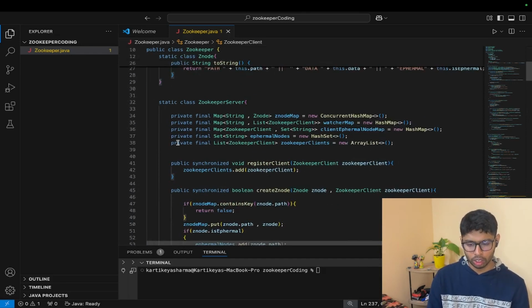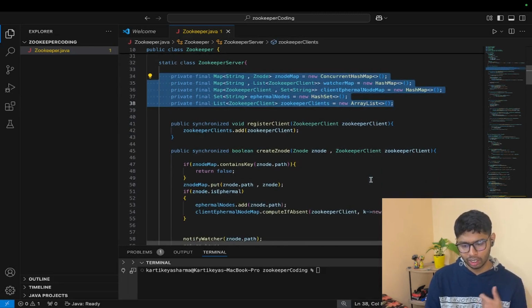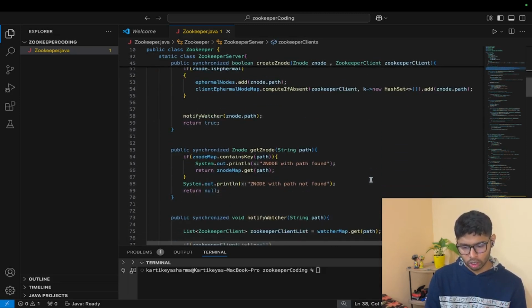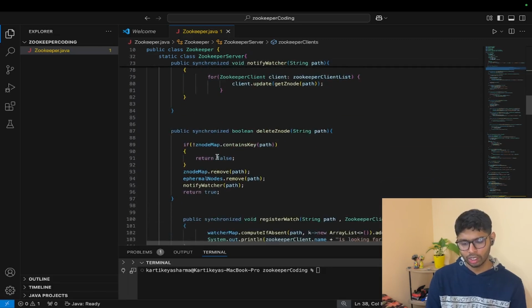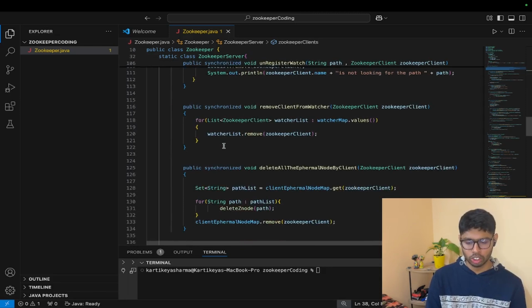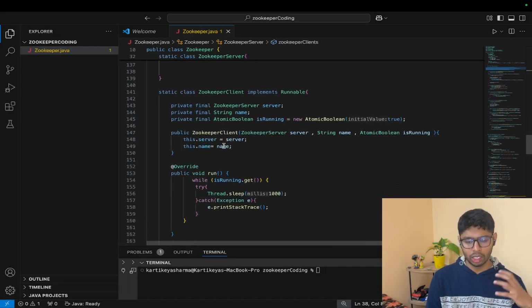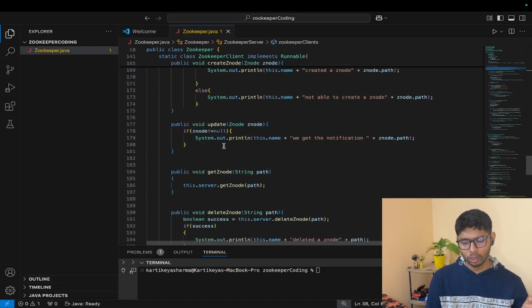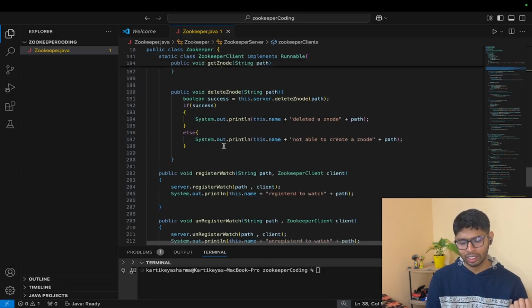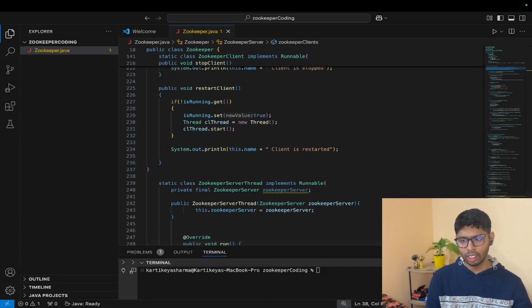So let me just recall everything we have done till now. We have created a Zookeeper server and all these maps where we're storing the values. We have created the functions of register client, create z node, notify the watchers, get z node, delete z node, register a watch, unregister a watch, remove client from the watcher, and delete all the ephemeral nodes from the client. So these are the functions that we have created in the server. The functions that we have created in the client are create z node, update z node, get z node, delete z node, register a watch, unregister a watch, stop the client and restart the client. So I think our coding part is almost completed.